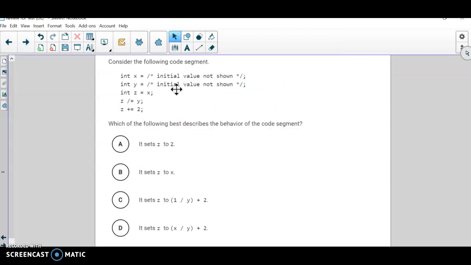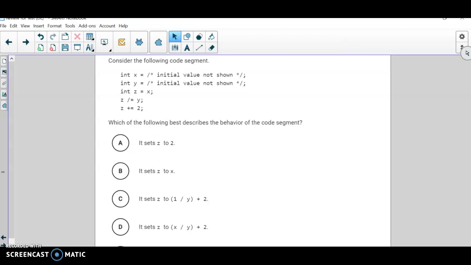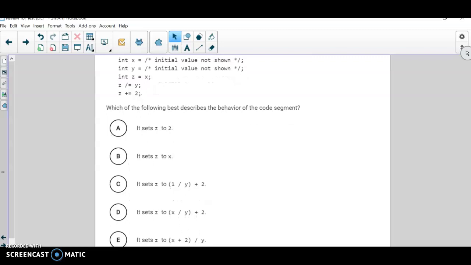Okay, looks like this one didn't fit. So consider the following code segment. Which of the following best describes the behavior of the code segment? All right, so pause the video, give it a shot.